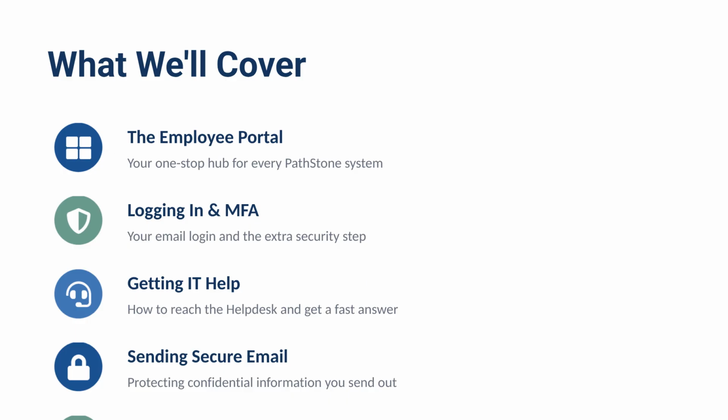Here's the roadmap for the next few minutes. First, we'll look at the employee portal. Think of it as your front door to everything. Then we'll cover how to log in, including the security code step called MFA. After that, we'll show you how to get help from our IT help desk when you need it. We'll also cover how to send secure email for anything confidential, and we'll finish with cybersecurity, including how to spot the scams that show up in all of our inboxes.